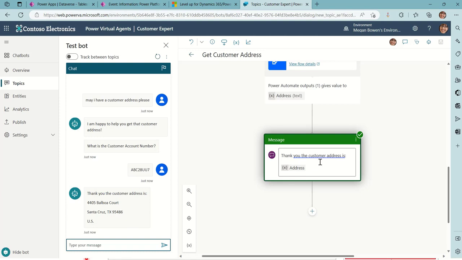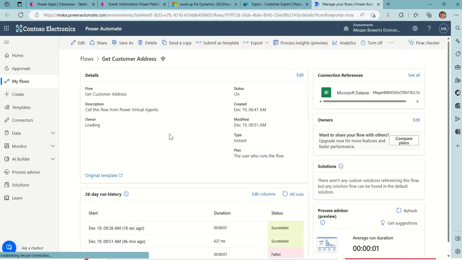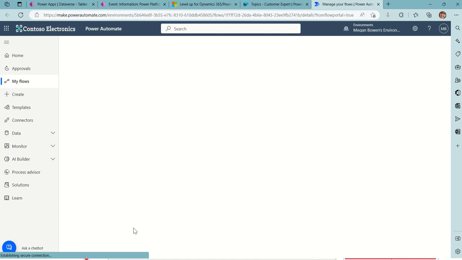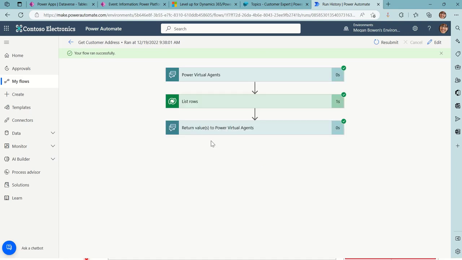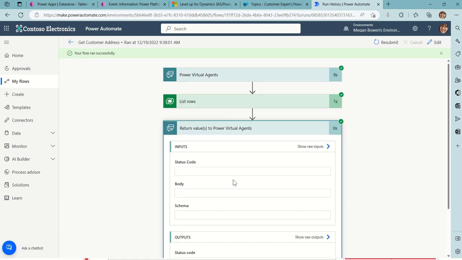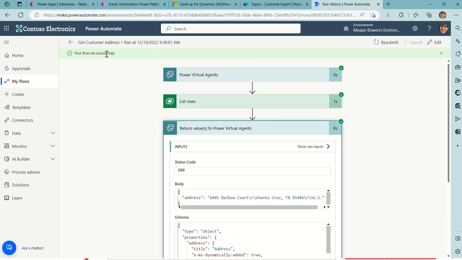Now, if you want to look at this flow, we just click on View Flow Details. We'll look at this real quick together. And here's the one I just ran 18 seconds ago, and it returned this address here. So let's edit the flow and look at it closely.